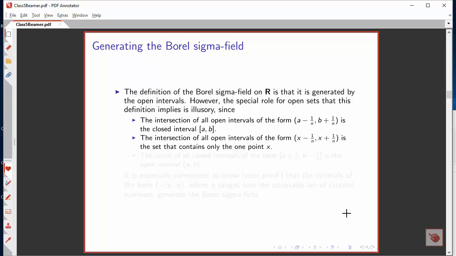If we consider the open intervals that extend from 1 over n below x to 1 over n above x, the only number that lies in all those intervals is the set that contains the single point x. So you can make a set with a single point in it by taking intersections of open intervals.